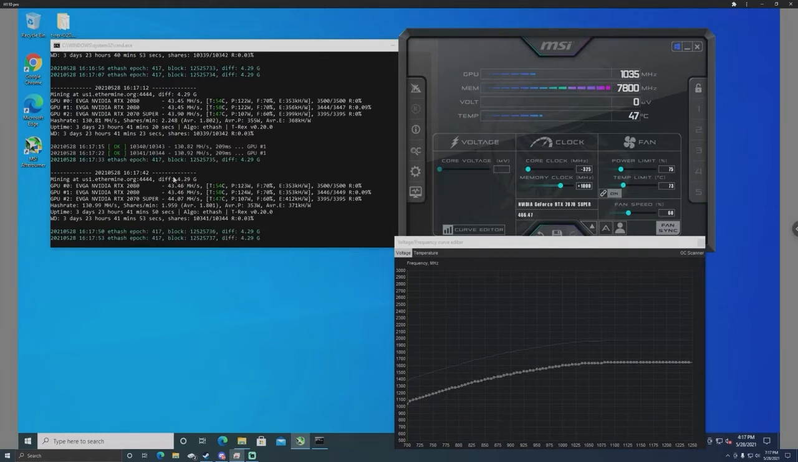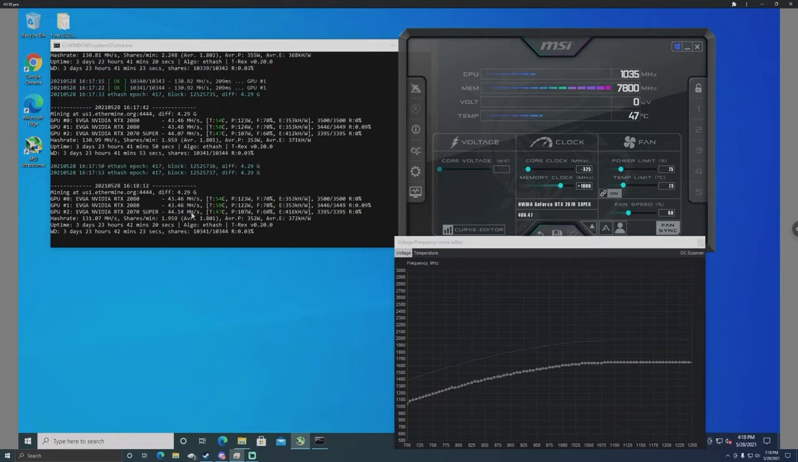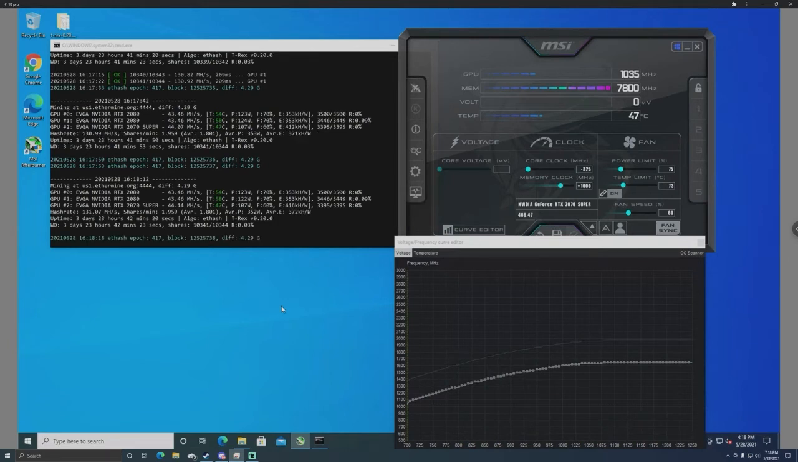When I tried using the curve editor on my 2080s, I actually crashed the rig. I don't know if it was because of the curve editor or for any other reason. I'm at 44.07 mega hash, which is good because I'm at 700 millivolts. Now I'm at 44.14. I'm going to stop playing with this one because that's actually the best hash rate and efficiency I've gotten out of this card.